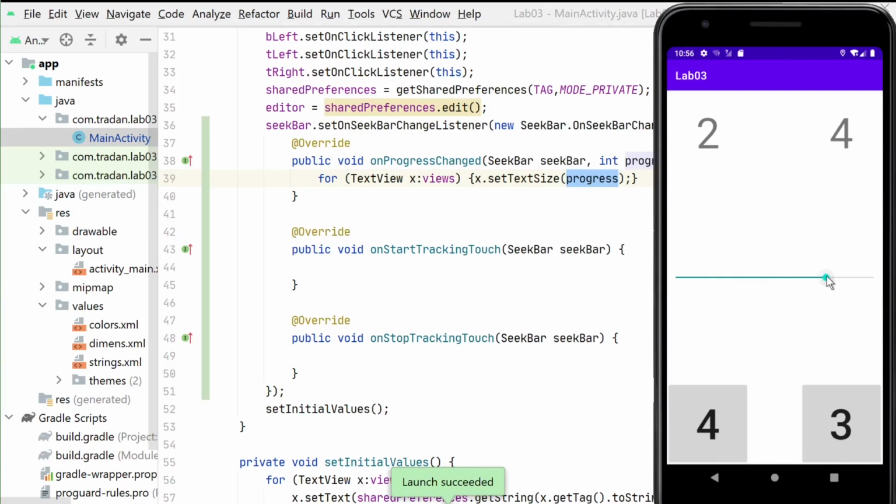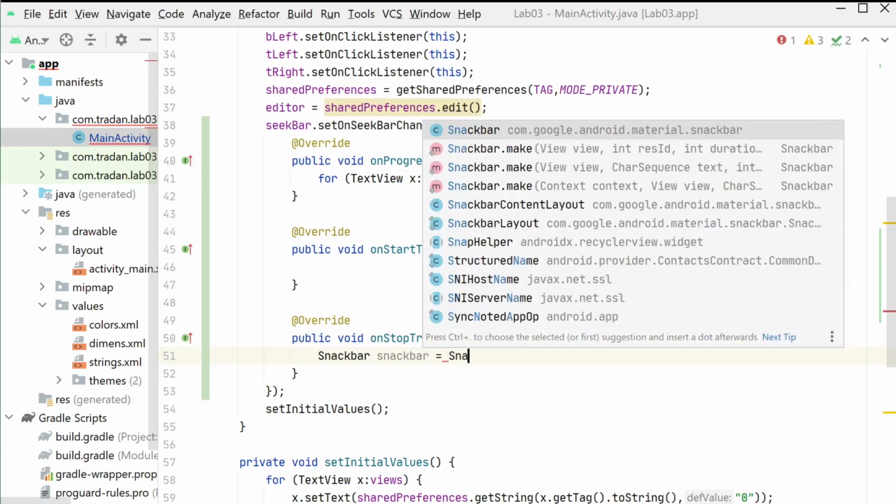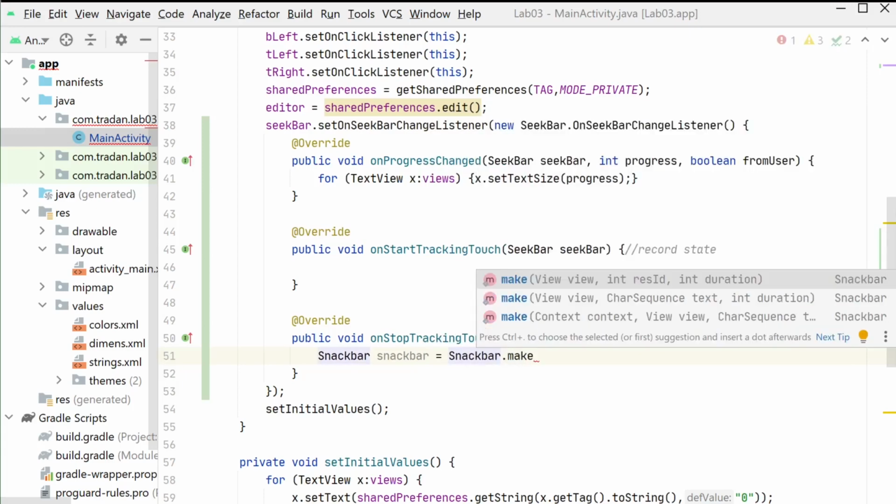Yay! We want to record the state when you start tracking, and we want to pop our snack bar when we stop. When you let go and stop, that's when the snack bar will pop up and you'll say, hey, we changed it to that size. To pop the snack bar, we have to do snackbar equals Snackbar.make.